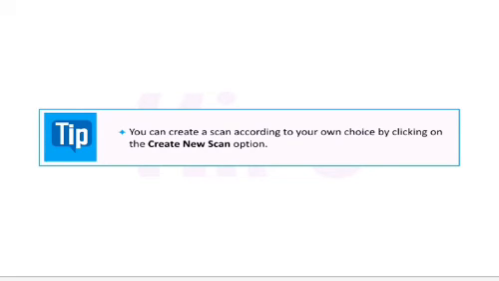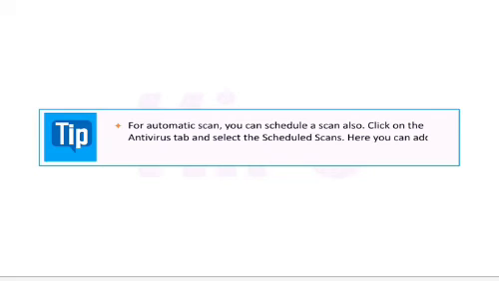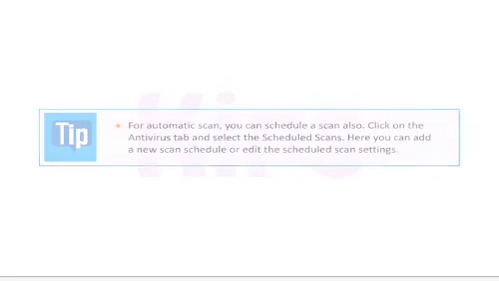Students, let me share a tip with you. You can create a scan according to your own choice by clicking on the Create New Scan option. For automatic scan, you can schedule a scan also. Click on the Antivirus tab and select the Schedule Scans. Here you can add a new scan schedule or edit the scheduled scan settings.